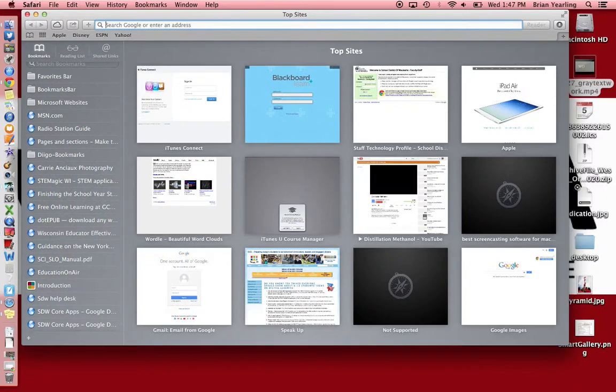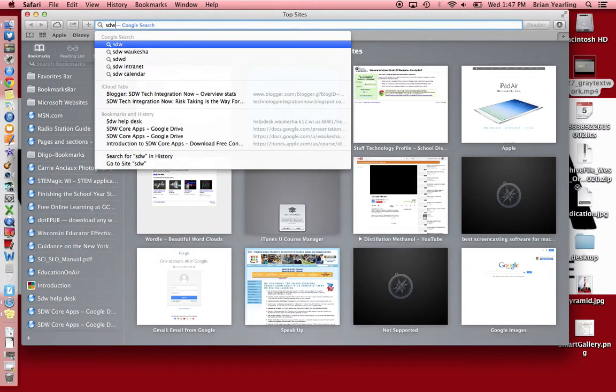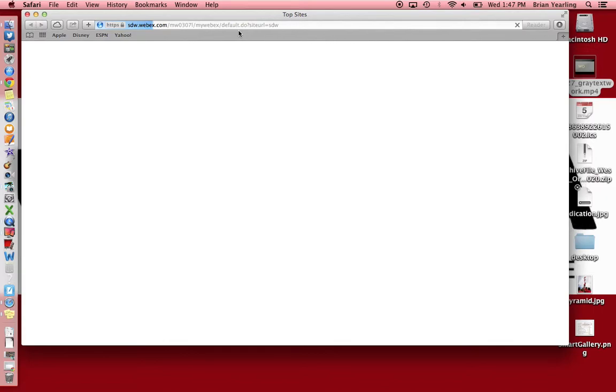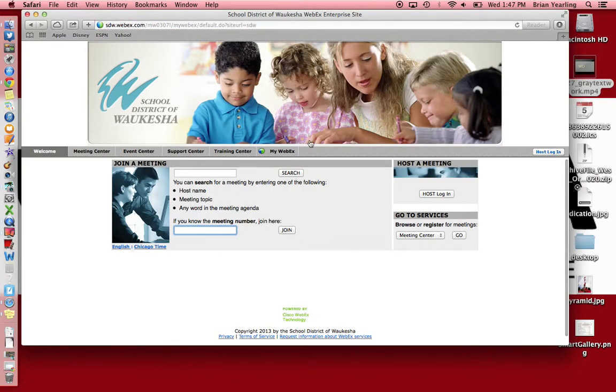We're going to go to sdw.webex.com. Log in to the same place, sdw.webex.com. This is a public URL. It's not something that you specifically have to enroll in. Now, there are login options. We're not going to use them. All we need to do is know the meeting number. And that's the number that I had you copy before.